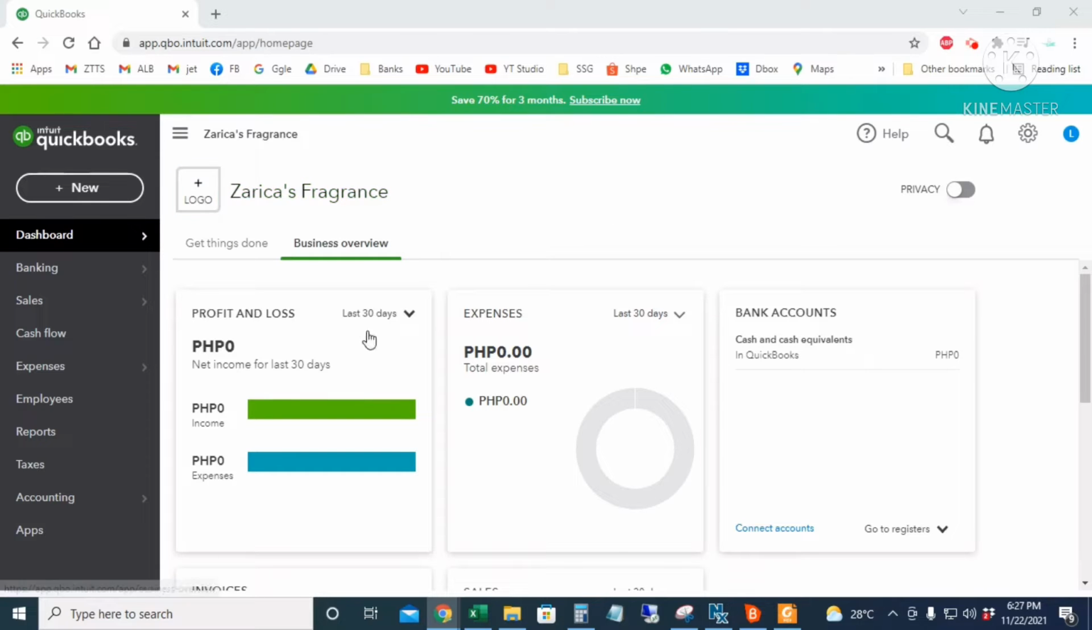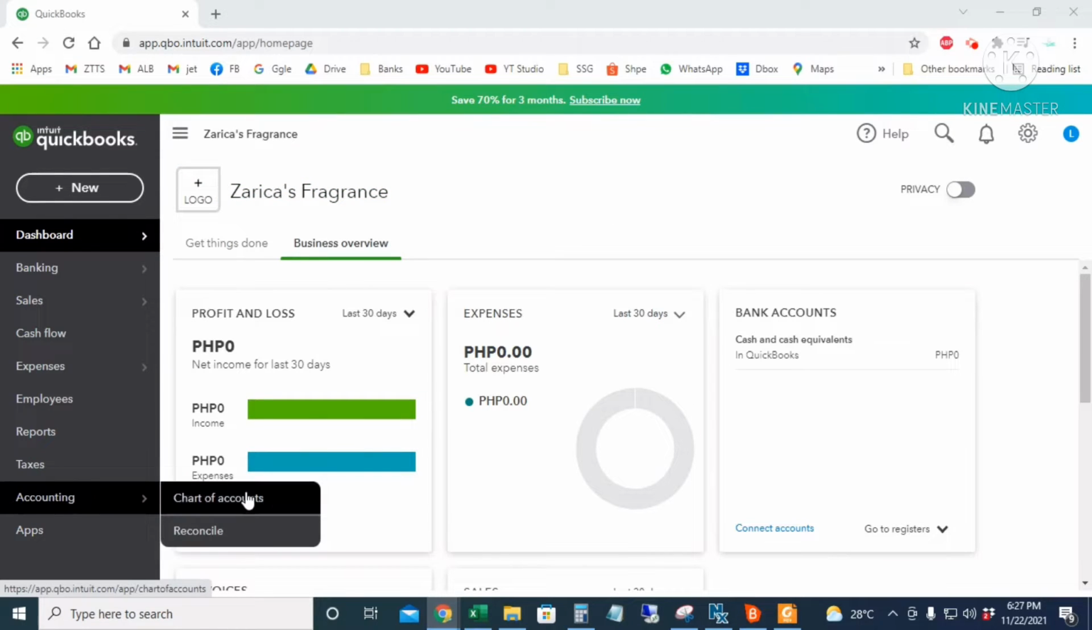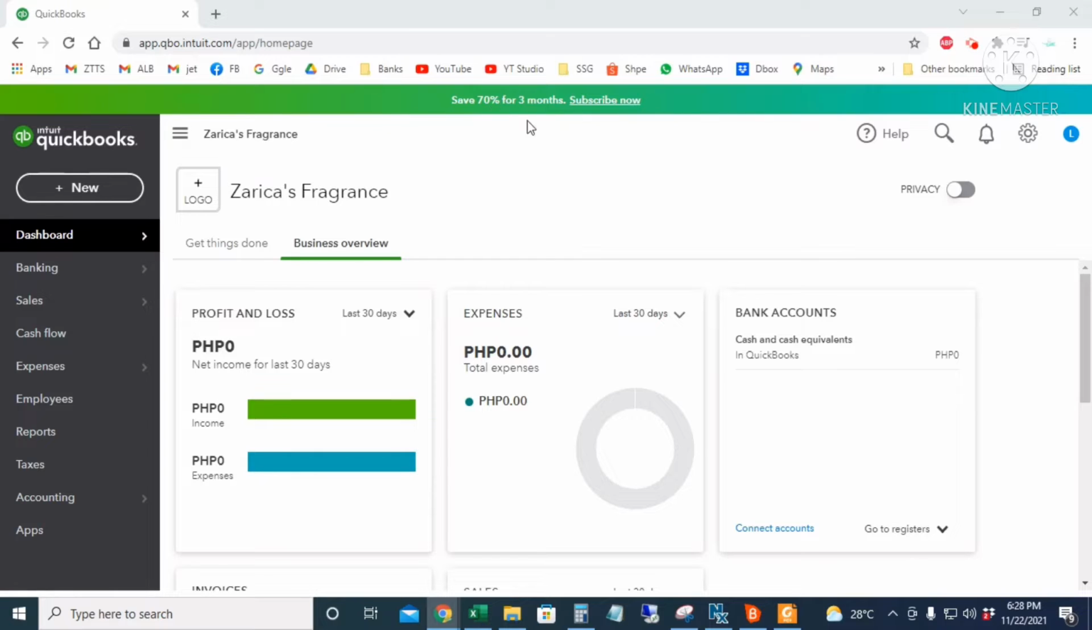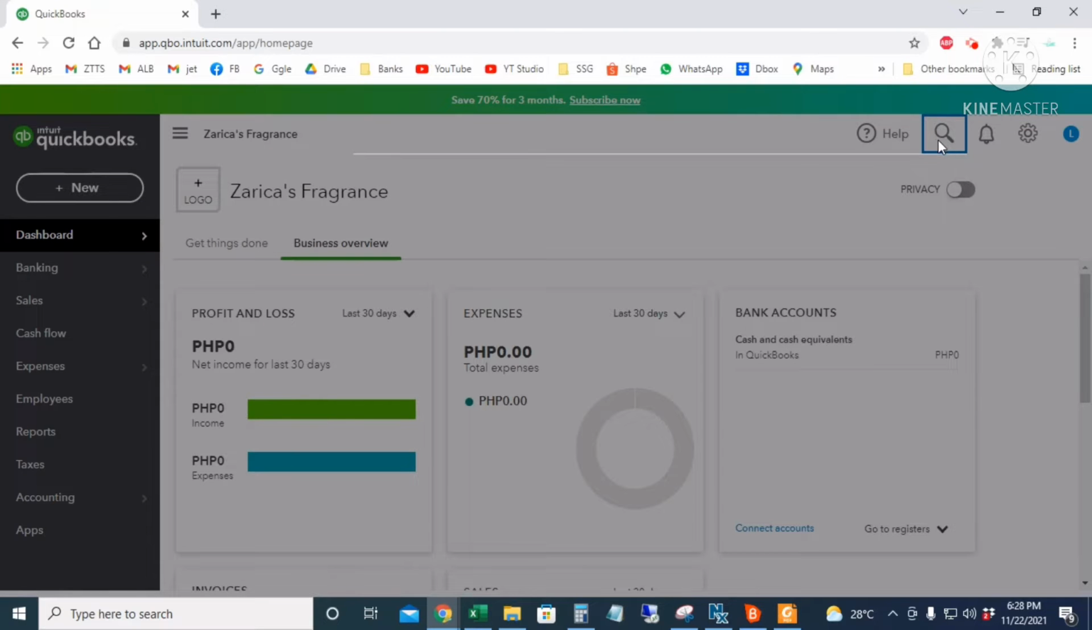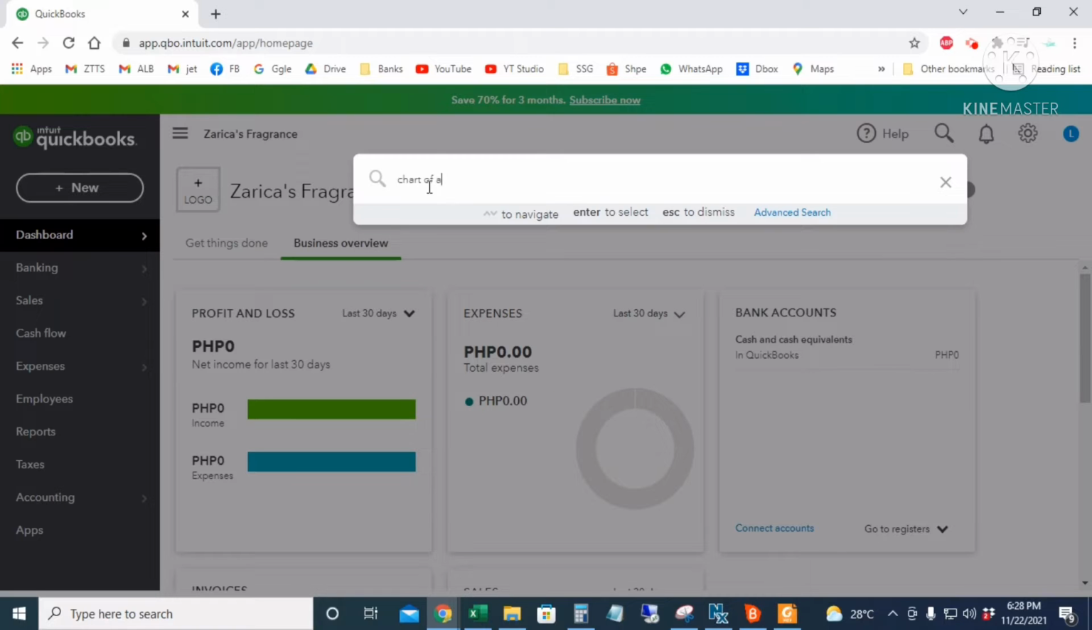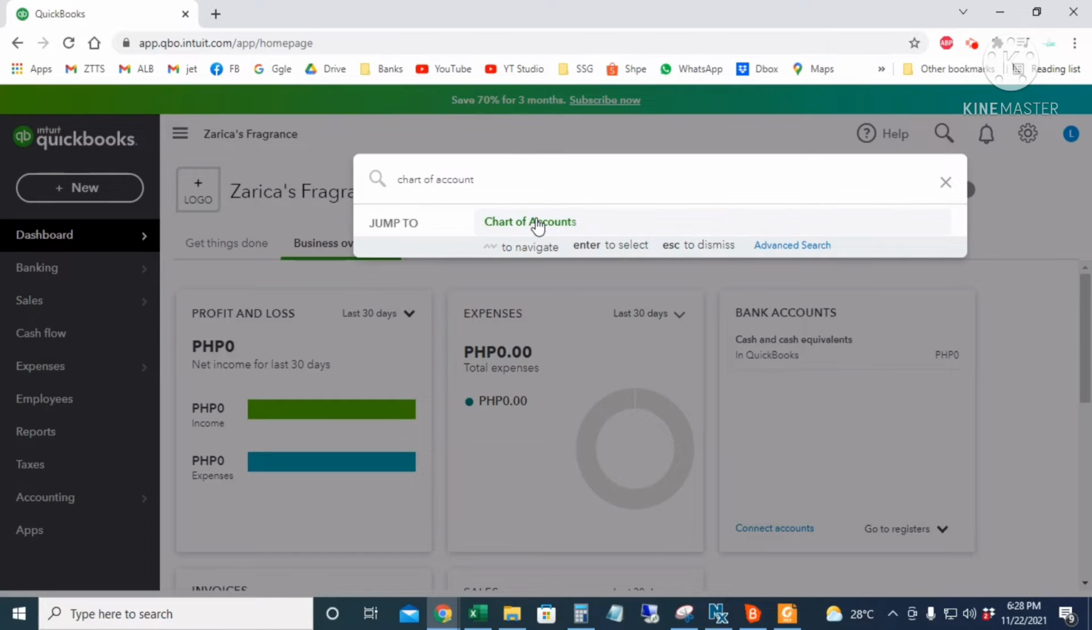As I've said, we can access the chart of accounts from here, and we can also access it from this gear icon. So here's our chart of accounts. My most favorite icon in accessing everything in QuickBooks, including the reports, is this search icon here. So if I would like to create an invoice, do bank reconciliation, or go to the chart of accounts, I just click this and then search here. So I'll go to the chart of accounts there.